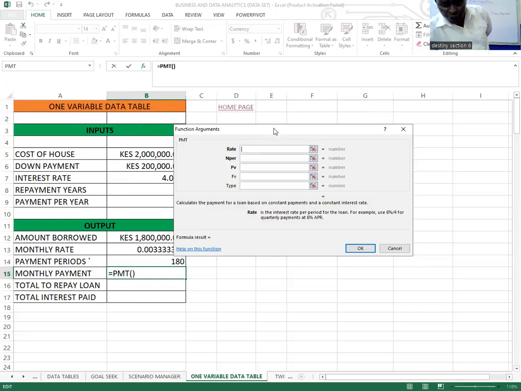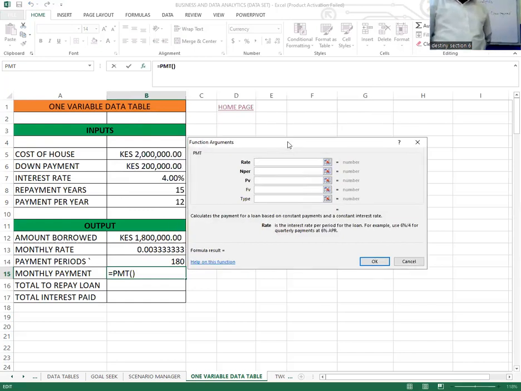So now the first thing you will do here, we select the rate. Okay, it is not a rate per annum, it is the monthly rate. We know where the monthly rate is, it is here. And then the number of the periods. The number of the periods is what? It is 180. I'm just selecting from there.